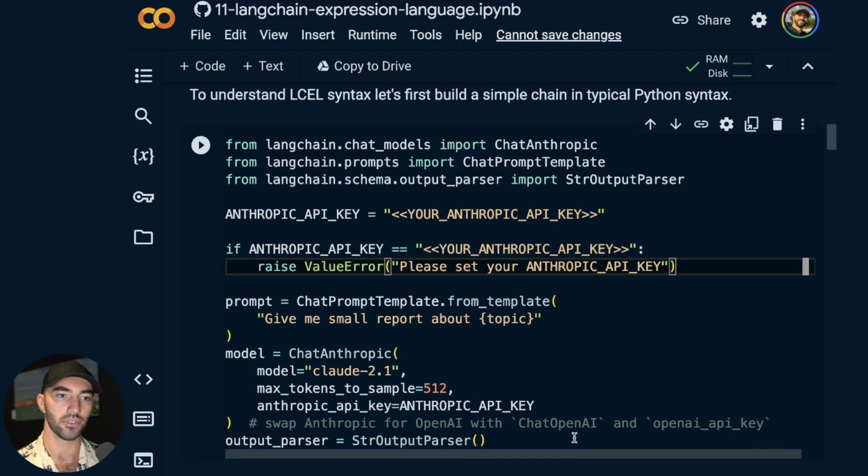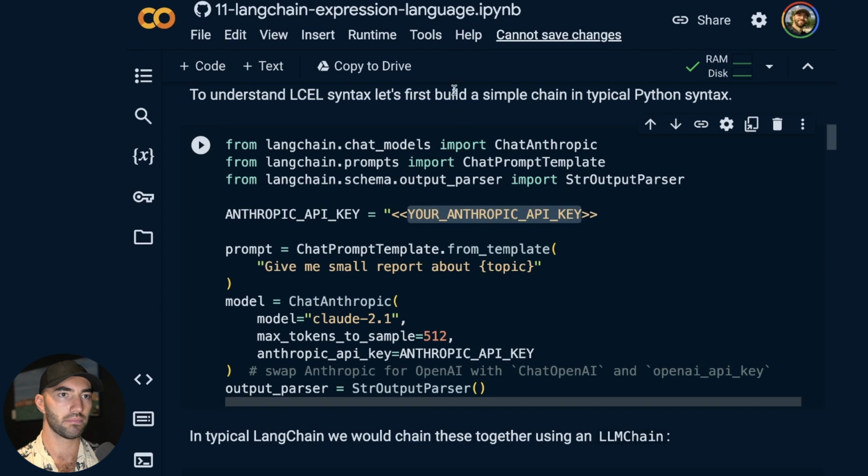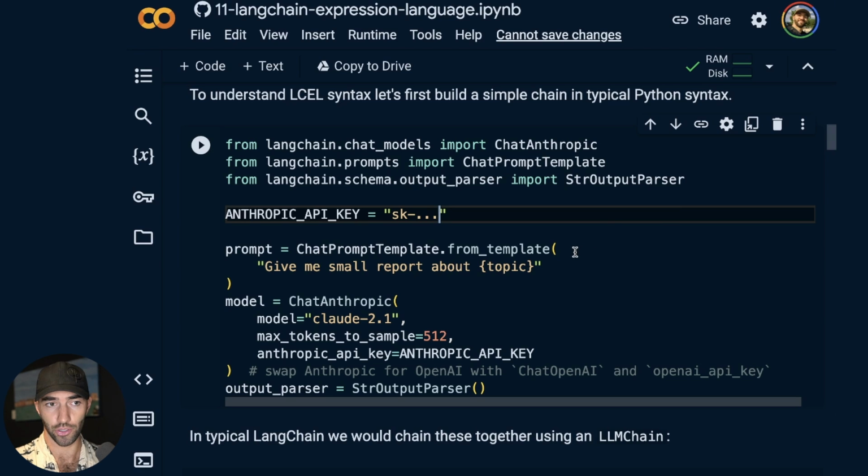You would just swap Chat Anthropic here with Chat OpenAI and swap Anthropic API key for OpenAI API key. And if you do that, you will also want to drop these two arguments. It'll make things easier. So looking at this, we'll put our API key in here. And once we have that, we now have these three components: a prompt, a model, which is a chat model, and an output parser.